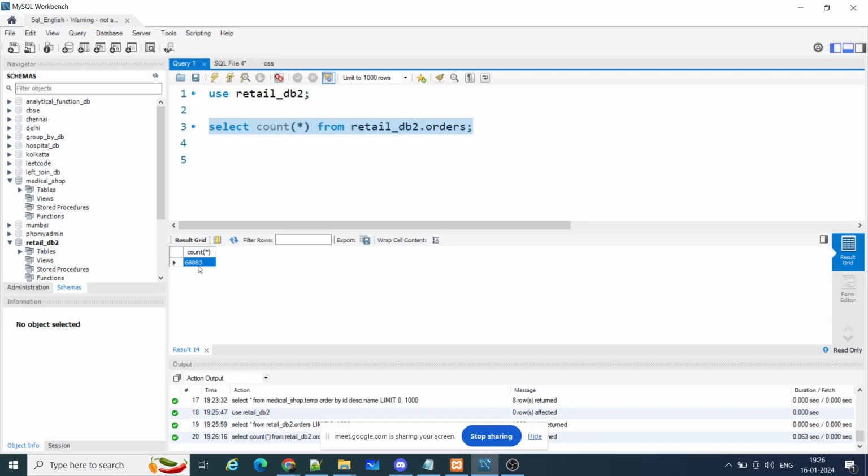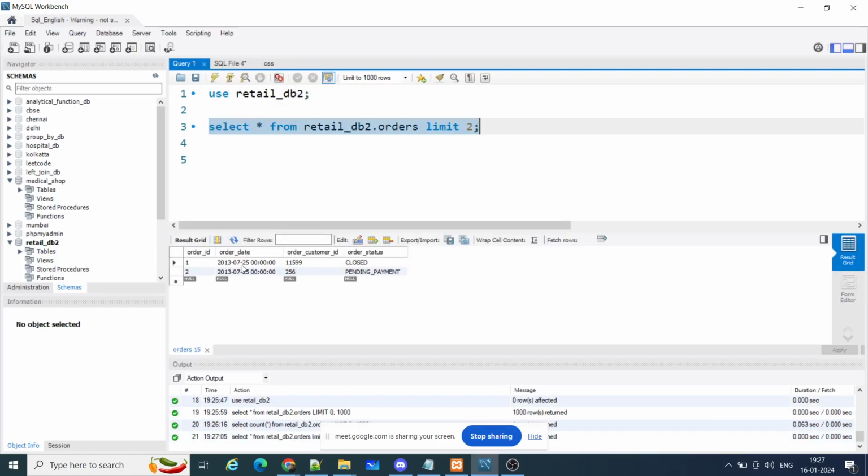These are very few records, but in a general scenario you will face many issues when querying millions and billions of records. In that scenario you will need to fetch only some of the records. Assuming the orders table has too many records, I apply the limit clause. Just apply limit 2. I want to see only 2 records, and you can see we have only 2.